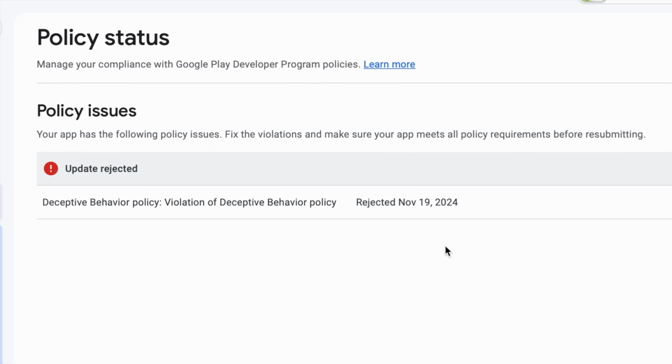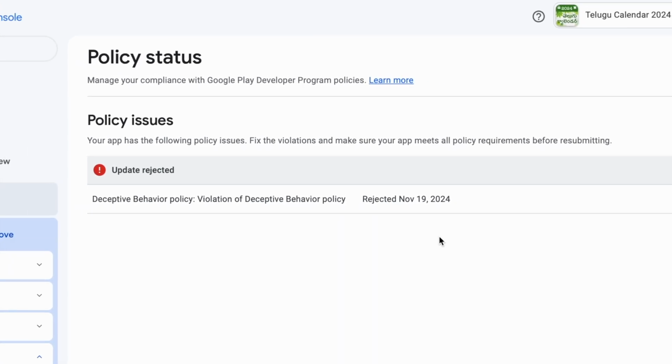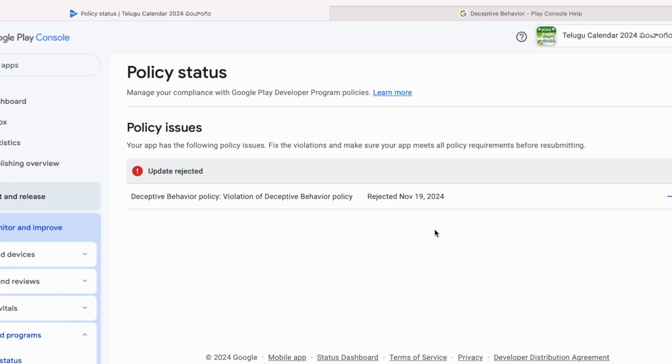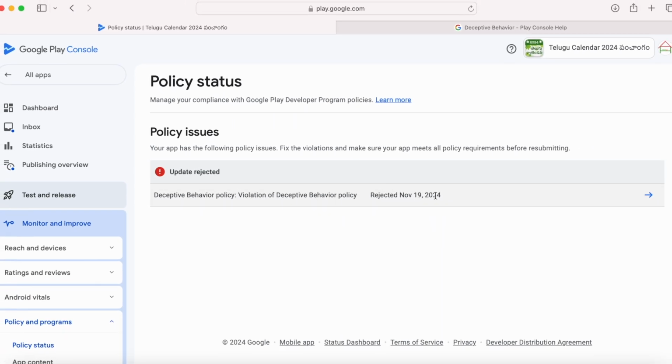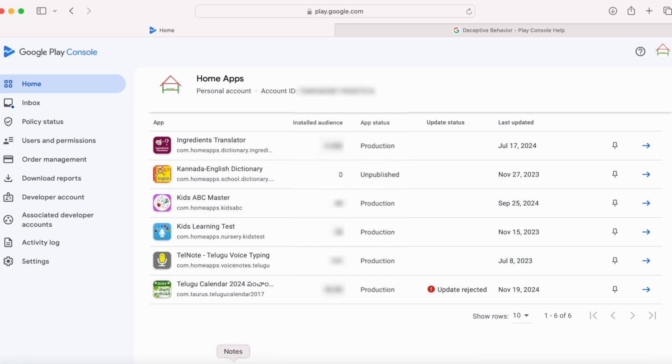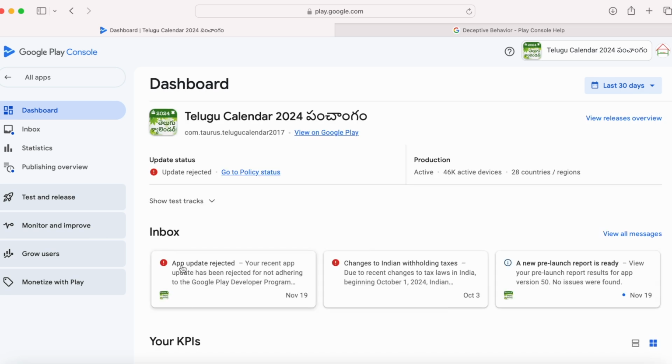Hello developers, in this video I am going to show you how to fix the deceptive behavior policy error in Google Play console. When I was trying to update my app in production, the update got rejected by Play console with the message app update rejected.